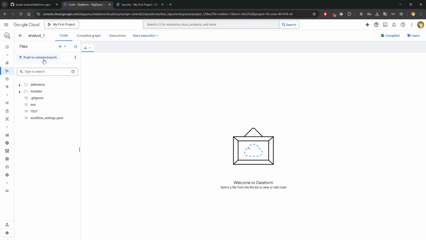Dataform will first ask you to pull the latest changes from the remote repo. Go ahead and pull. This keeps your workspace in sync with the branch on GitHub. Next, click to push your changes. This saves your updates to the branch on GitHub. Now you'll see a prompt to open a pull request.